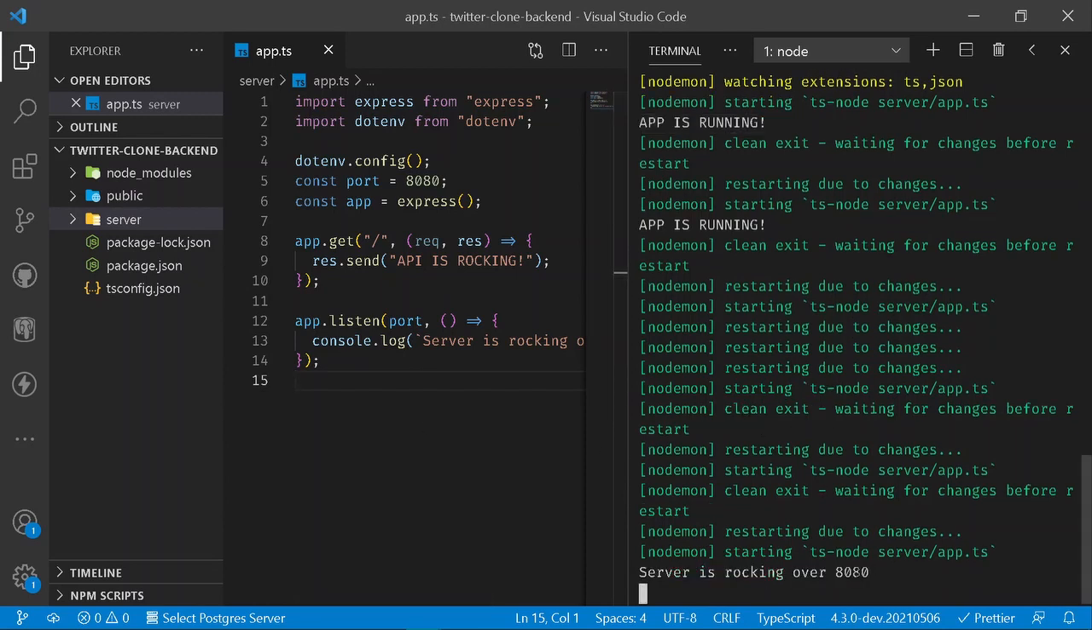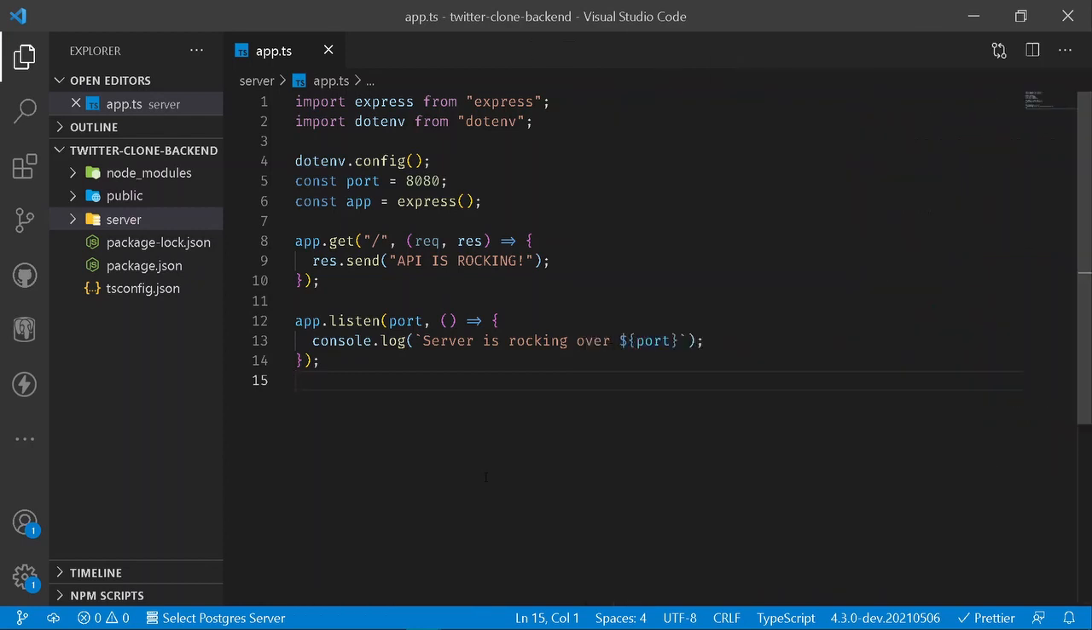Cool, so now you can see our server is rocking over 8080, and once our server is rocking over 8080, let's start working on our authentication module. For the authentication module we can simply do one thing, that is create a new folder under our server which will be called auth, and also one more folder which will be called database, just like this.